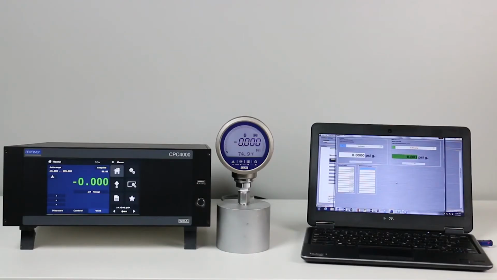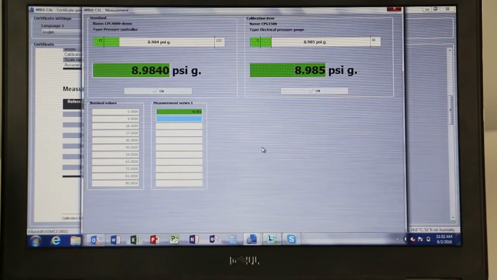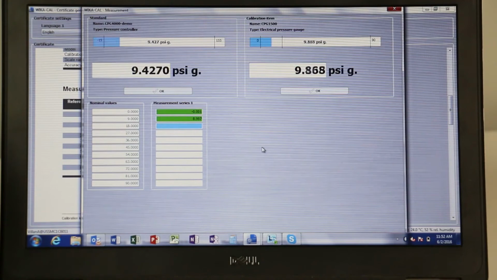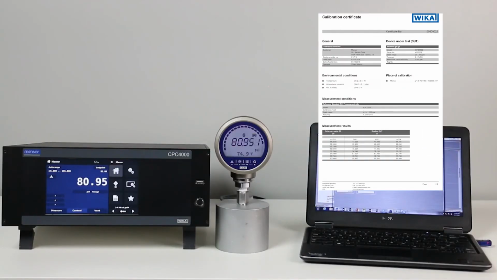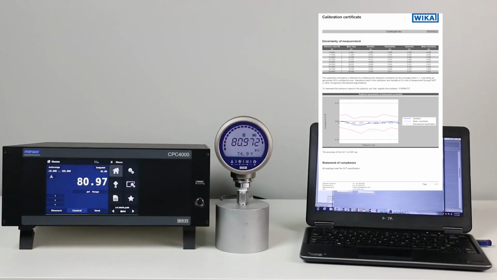In an automated calibration, software like WIKA can be used to automatically calculate the set points, send set point commands to the CPC 4000 controller, and after a stable condition is reached, record the values from the device and the standard. After all values have been recorded, the software can save and print a calibration certificate.